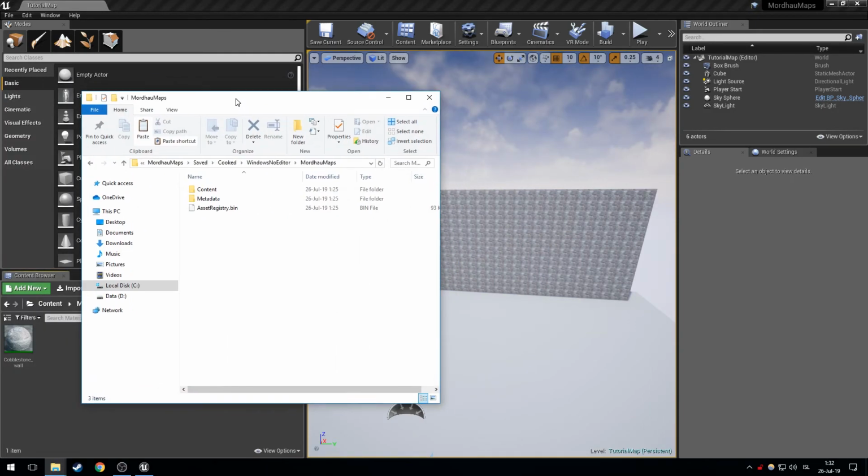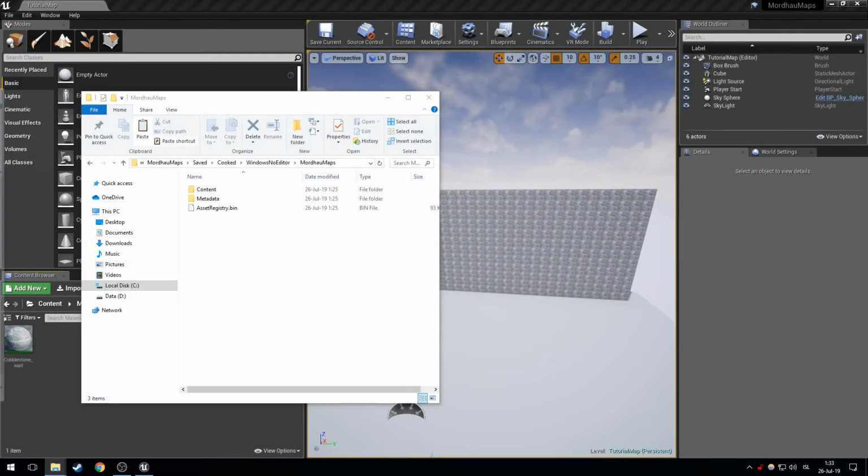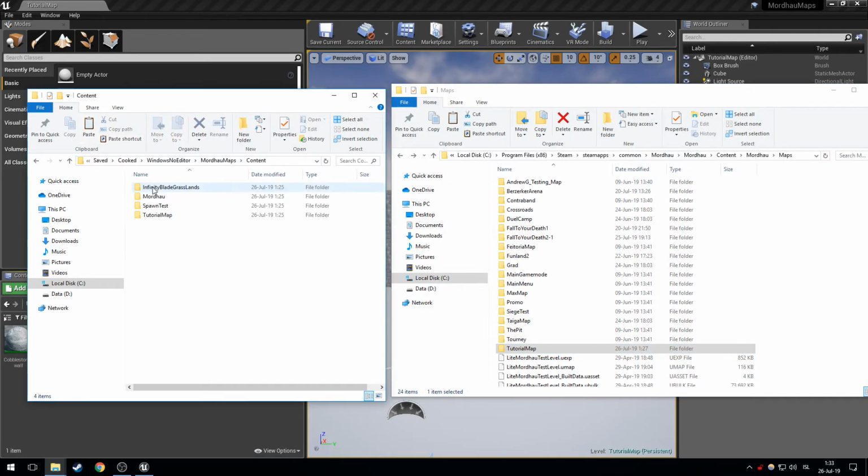So now the cook is finished, and I'm going to copy paste that into our Mordhau folder. So copy paste the map as you normally would. You might notice that the assets folder is missing, and that's because the assets folder is in Mordhau maps and right in here. So you have to copy paste these two folders separately.